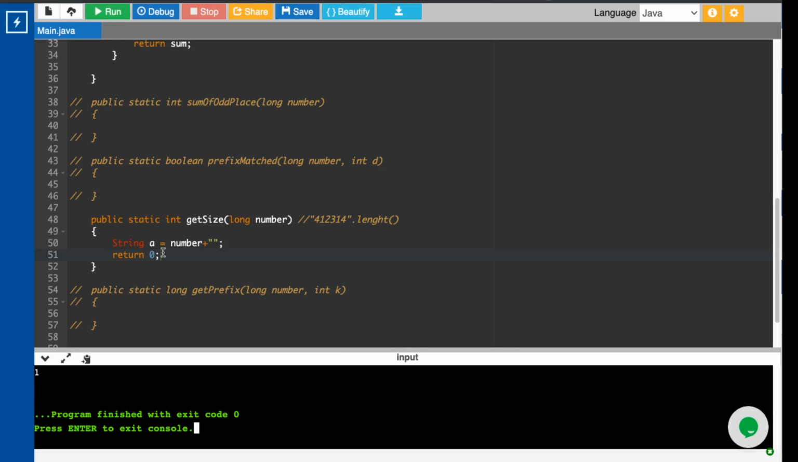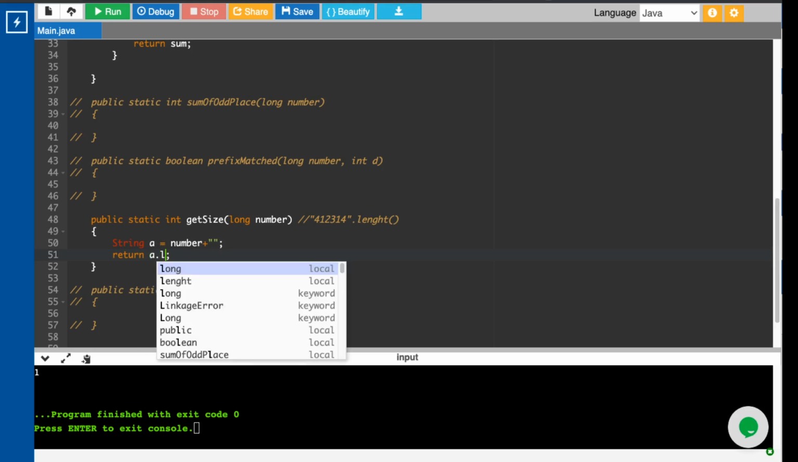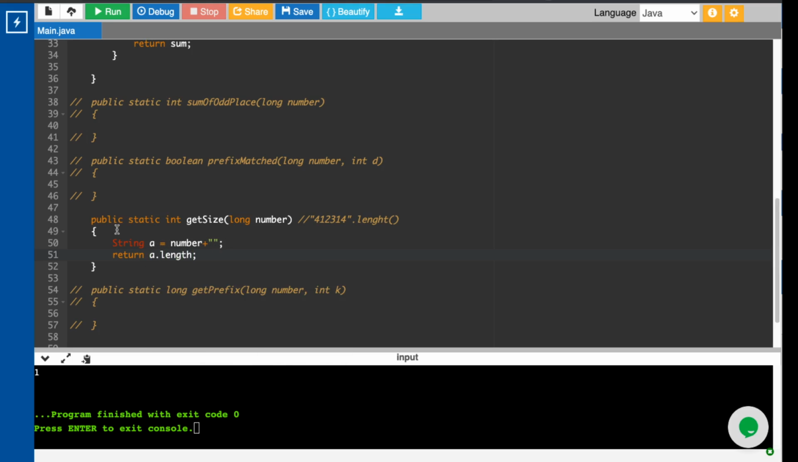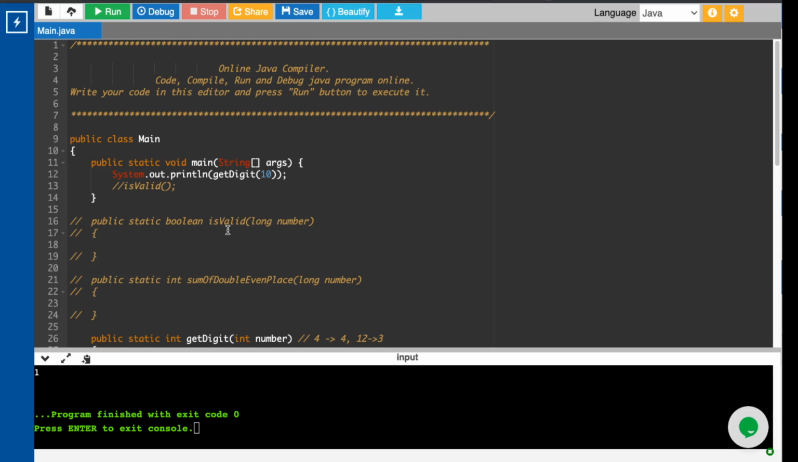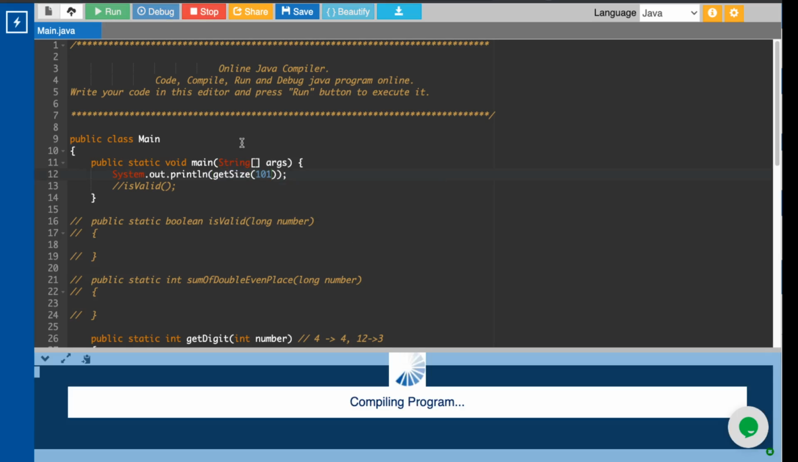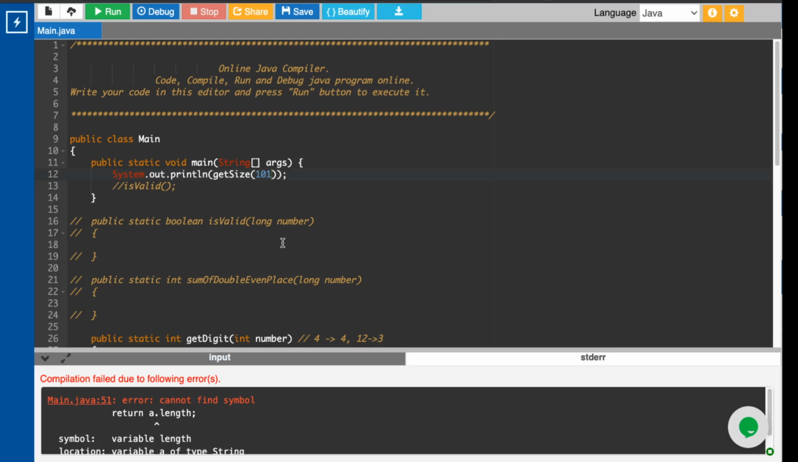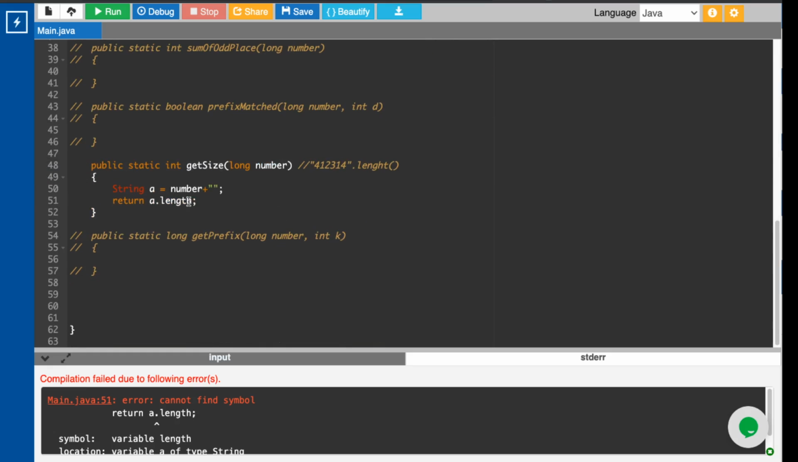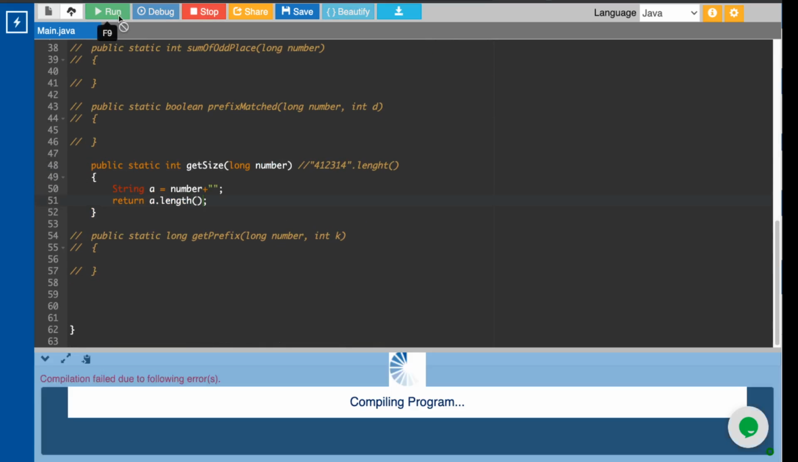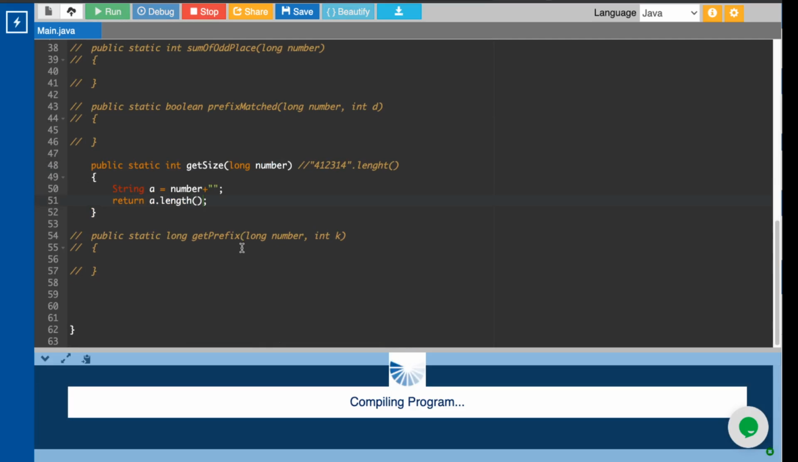Perfect. Okay, it compiled. It works. Awesome. So now let's return a.length. Okay, and that's what I'm going to pass over here. Get size. Let's say 101. Is it going to return 3? No. a.length. Ah, it's a method. a.length.